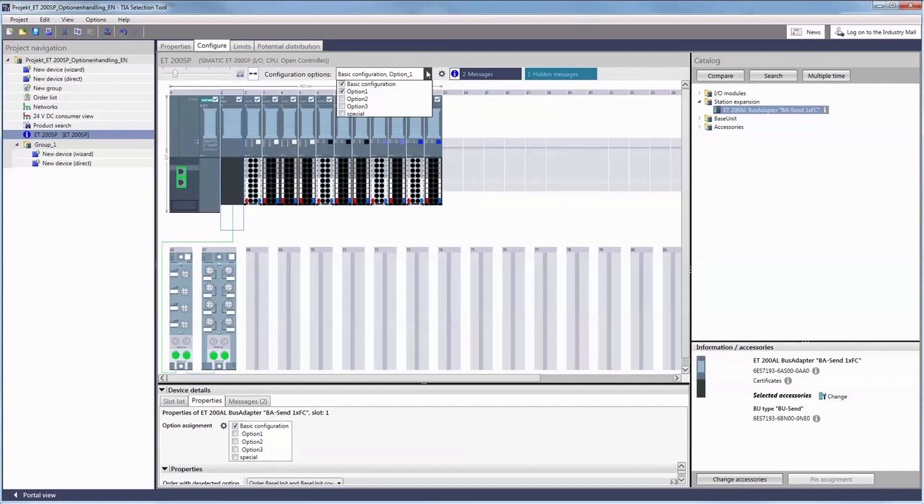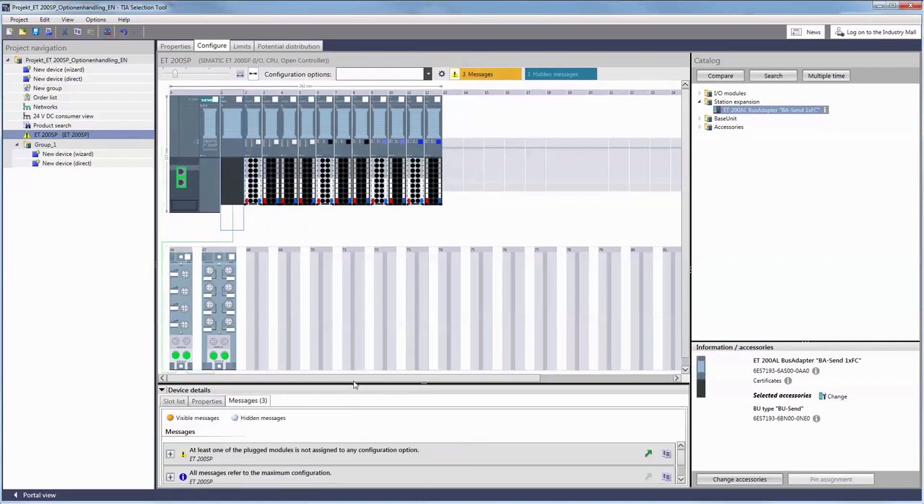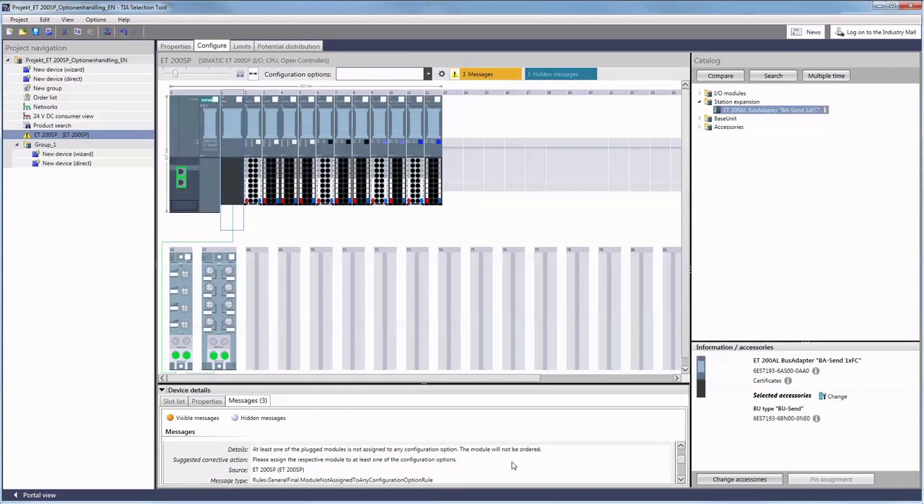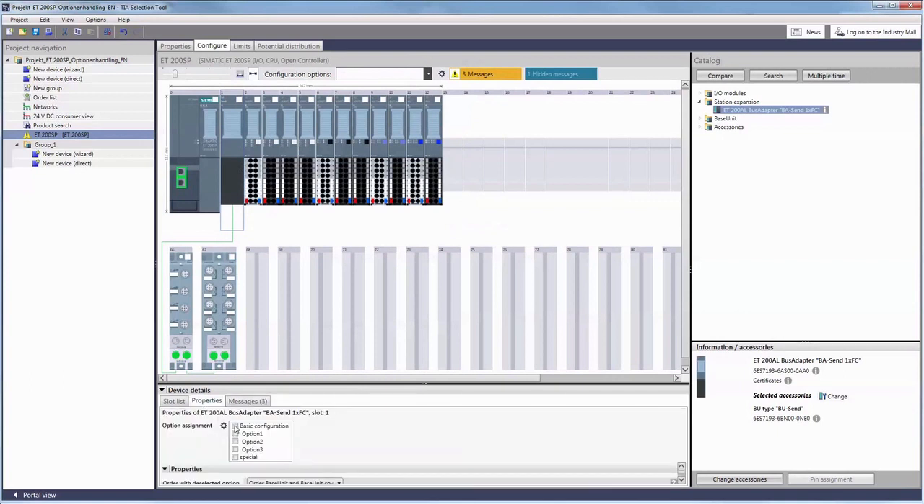Should you have added at least one device with option handling to your project, but individual modules have not yet been assigned to a configuration option, you will receive a message. These messages always refer to the maximum configuration.